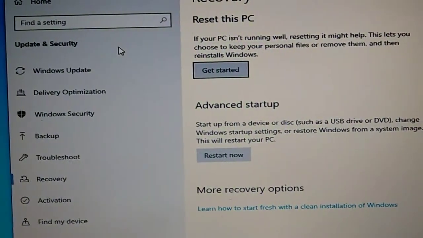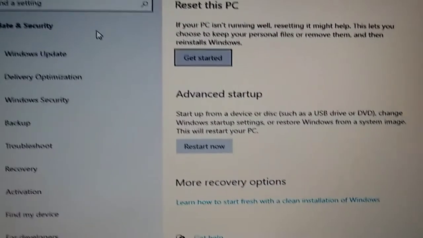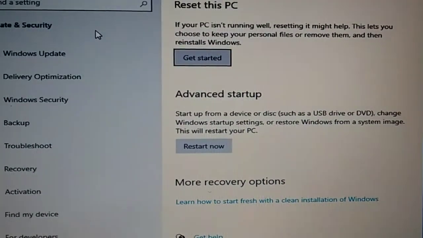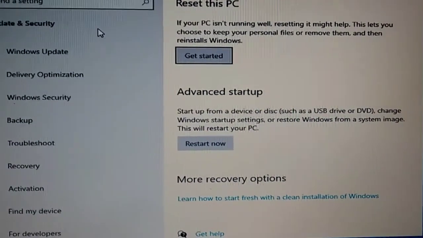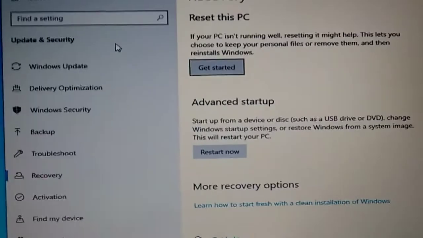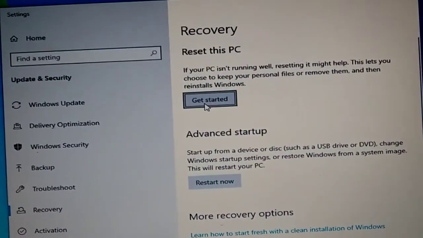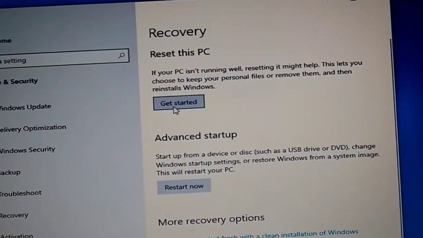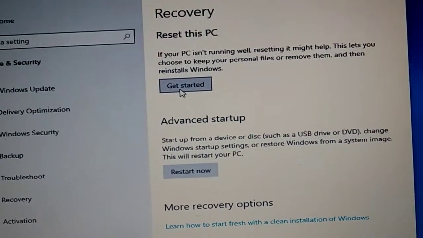Alright, reset this PC. I think we're going to take the top one there. If your PC isn't running well, resetting it might help. This lets you choose to keep your personal files or remove them, and then reinstall Windows. So we're going to take the top one there. We'll click on that right here. Reset the PC, one click. Maybe it was two clicks.